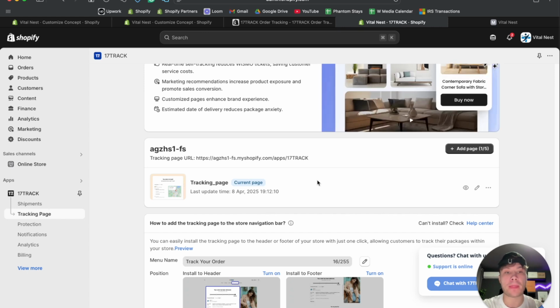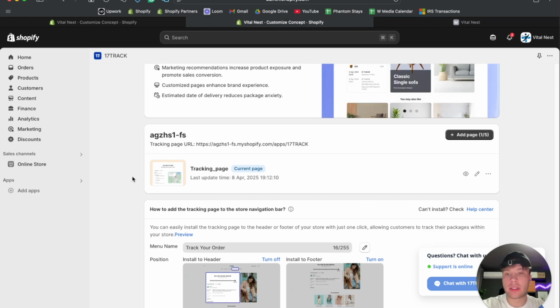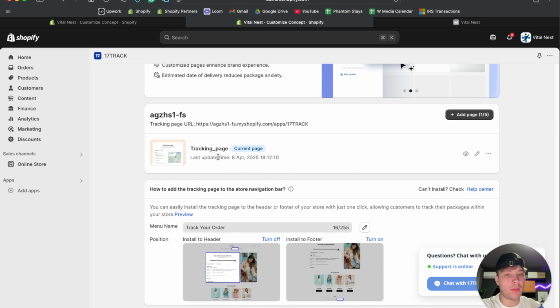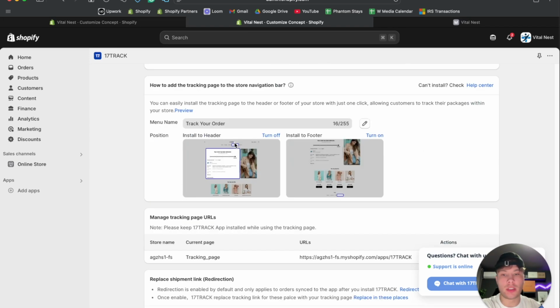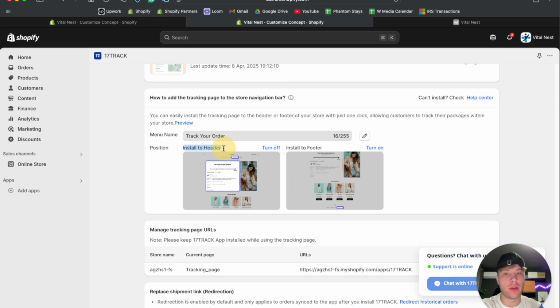Right now what we did is that we just created that page, but it's actually not active on our store. So after we have made changes to the color, you scroll down a little bit and you do have an option on here, position, install to header. Just click on turn on. Install to footer, just make sure to click turn on, and it's gonna be enabled on your store.